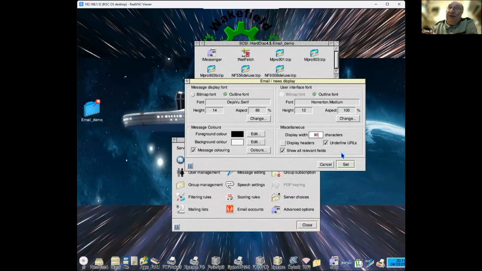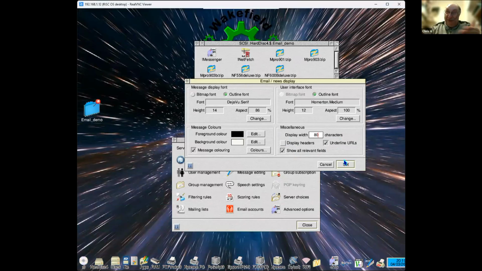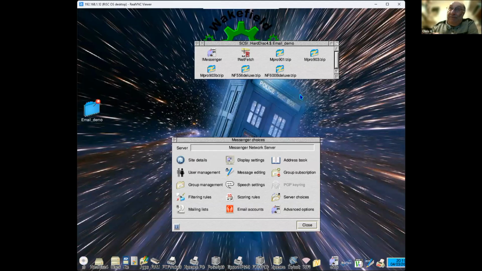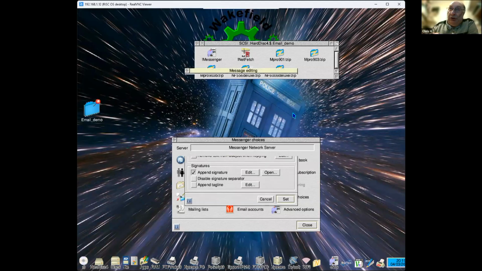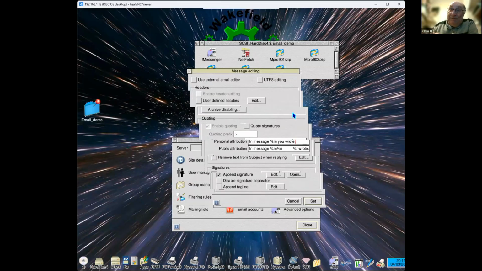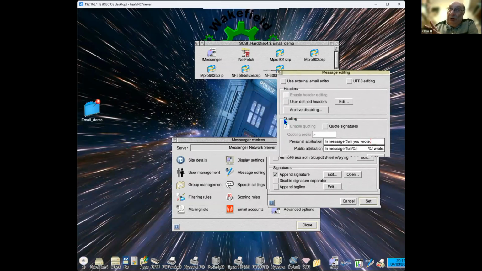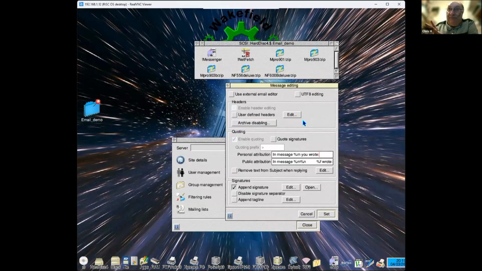Now, message editing. You can use an external editor, which could be Edit, StrongEd, whatever you want to use. I tend to use the internal one because it's simpler and less hassle. You can do some UTF-8 editing. I've turned that off lately because I've found one or two minor issues with it. You know, user-defined header if you want to. Most people won't need to do that.